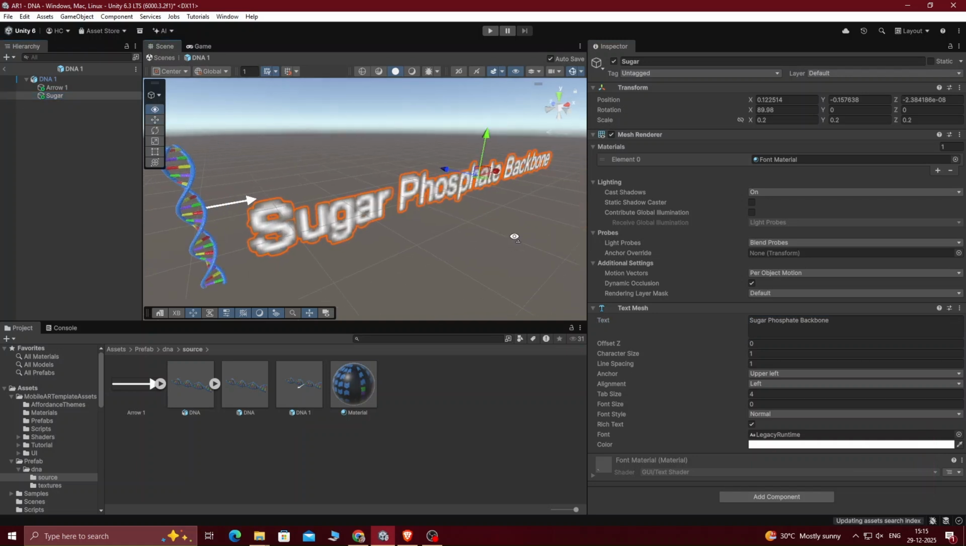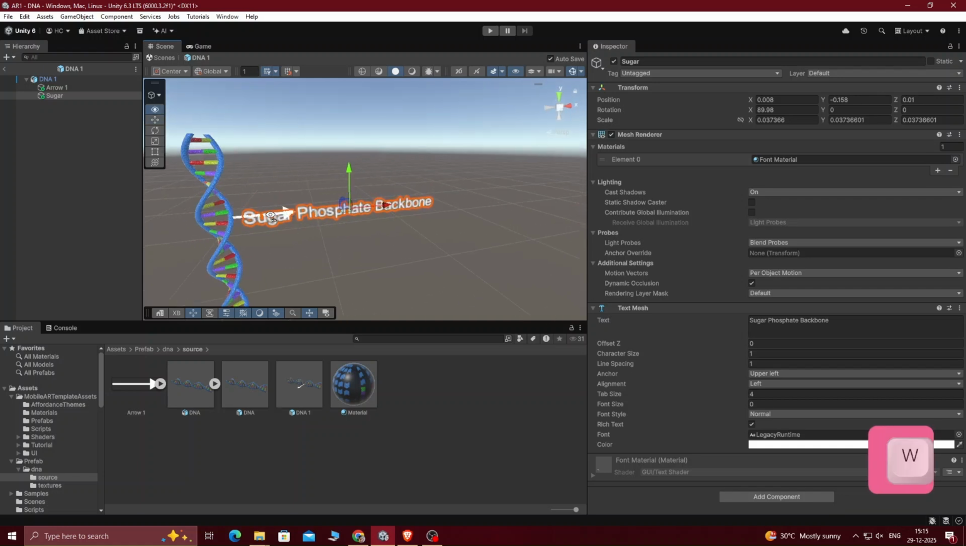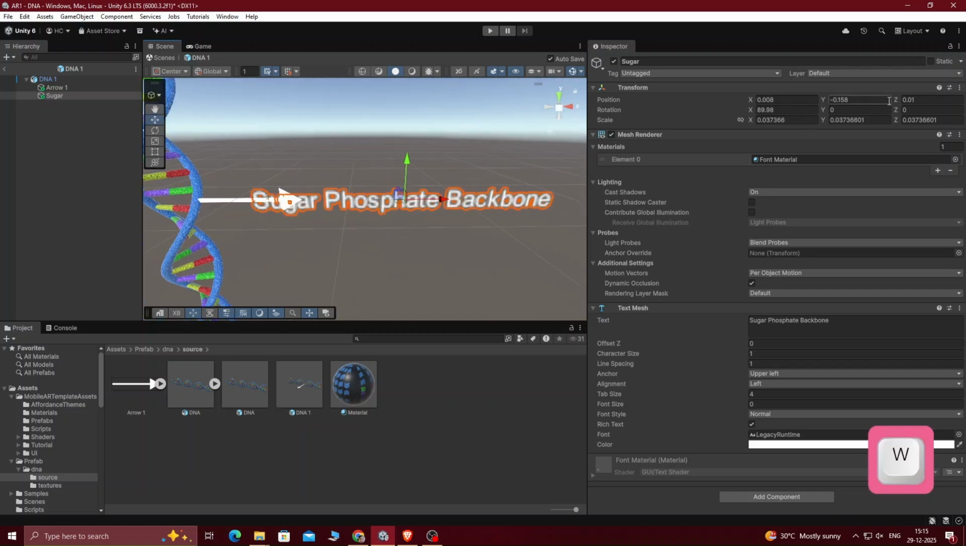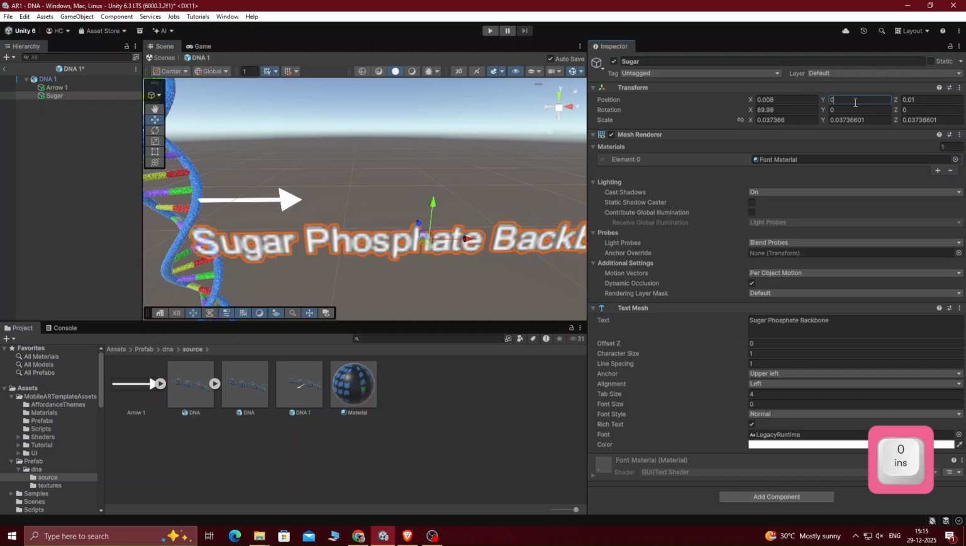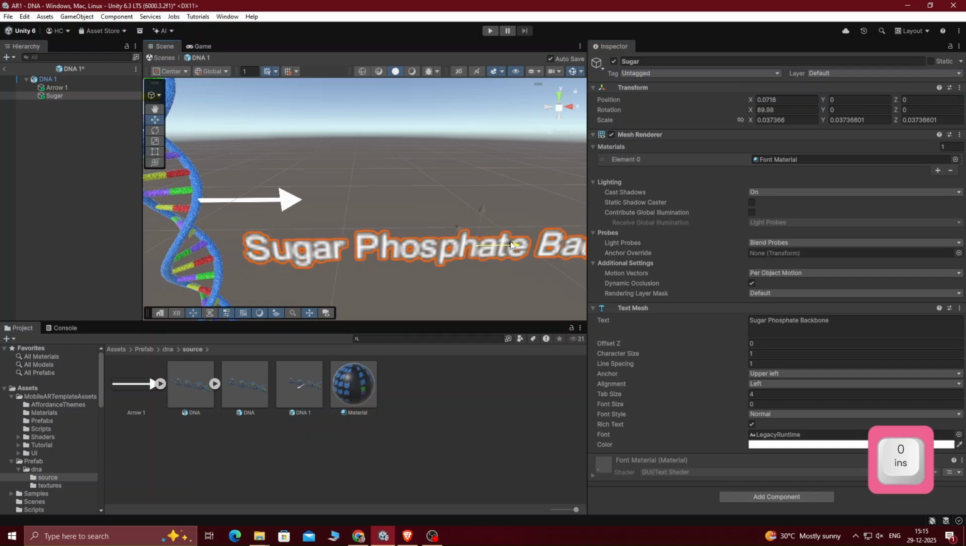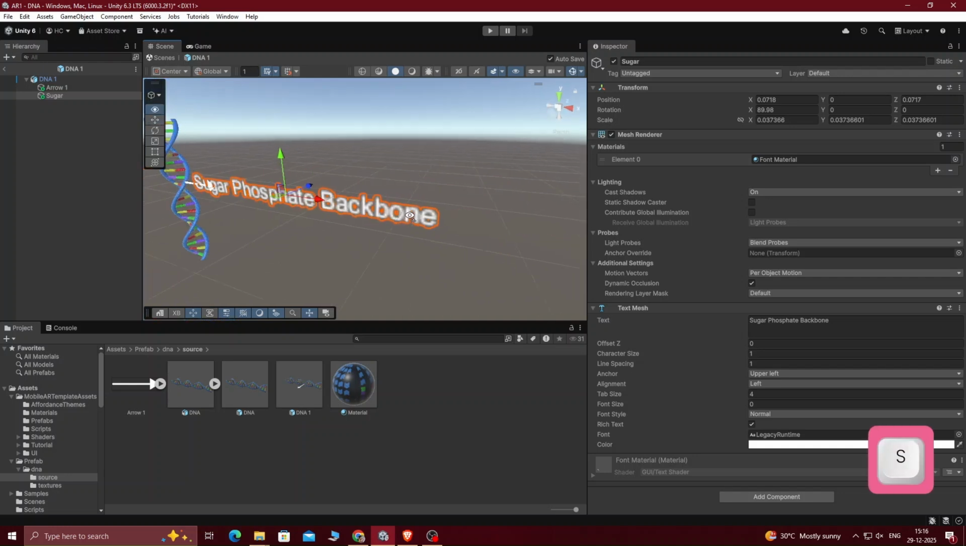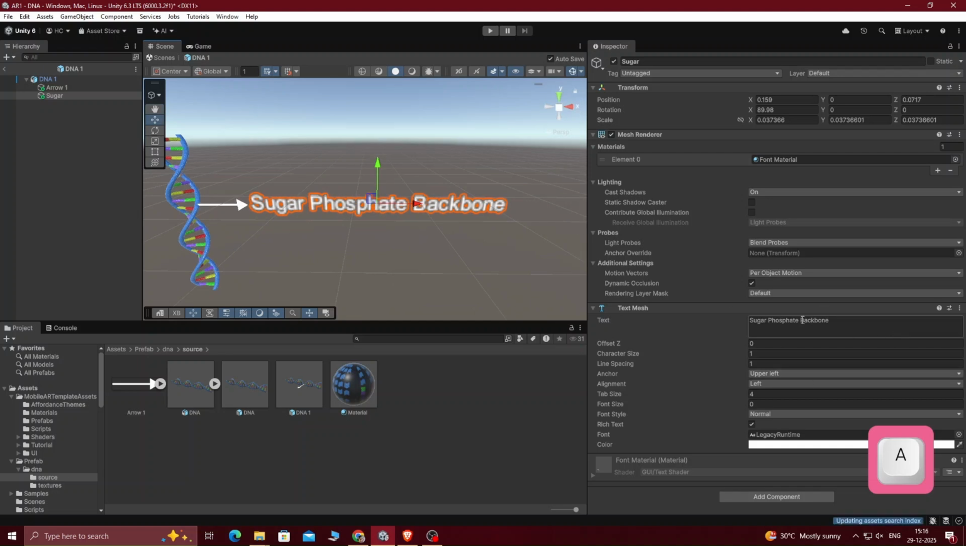I'm going to increase the font size and scale it down, and place it near the arrow. If you want the backbone to be below the phosphate, you can just press enter in the text box inside the text mesh.